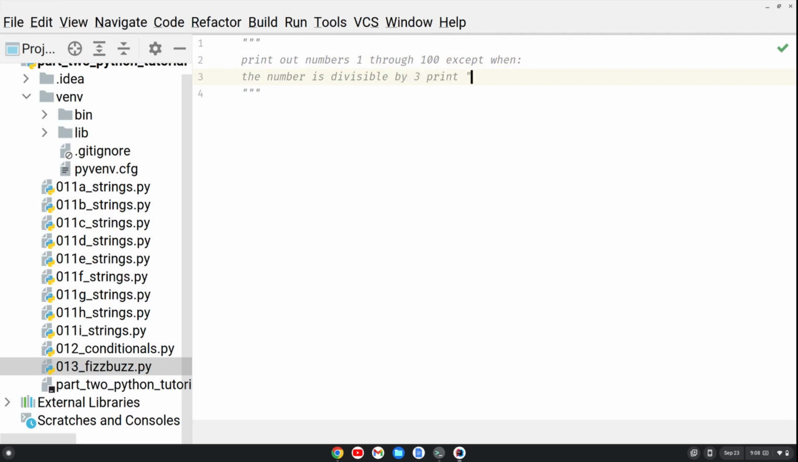You'll print fizz. Let's make a copy of that. When it's divisible by 5, you'll print fizz. You're going to print buzz. And when the number is divisible by 3 and 5, we'll print Fizz Buzz.